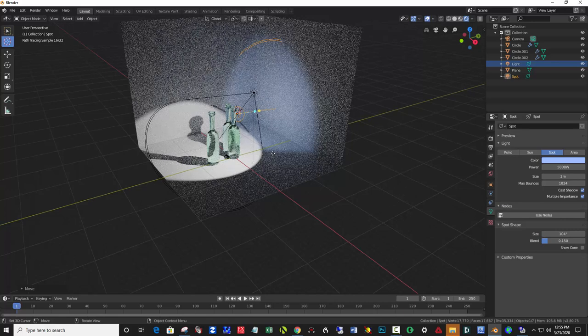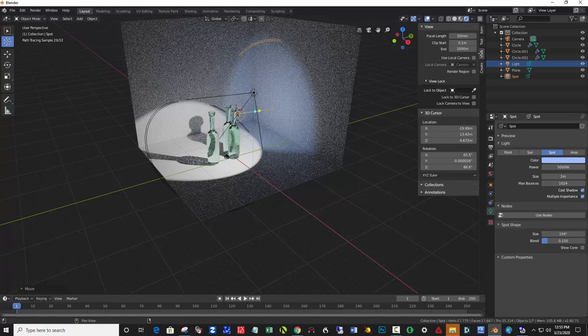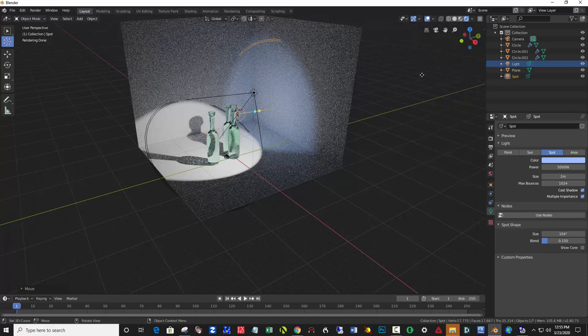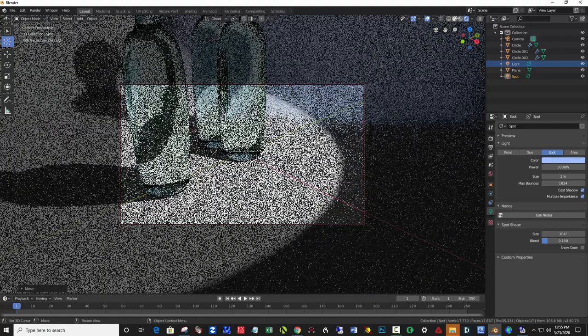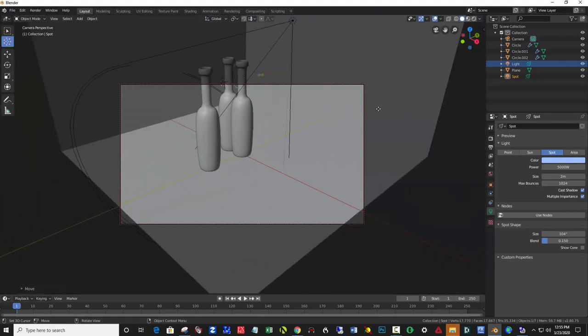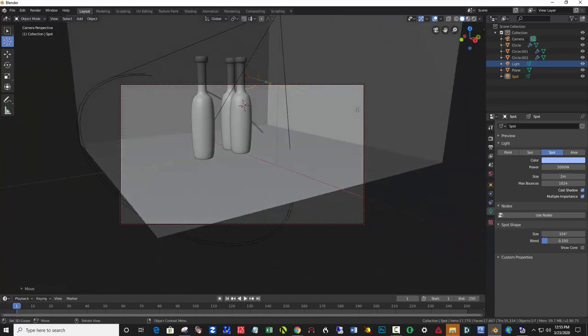Okay, now we're ready to set up our camera and render this. So remember, hit the letter N and View, and lock camera to view, and then N to get rid of this menu, and then 0 on the numpad, and then zoom out. Let me go back to solid view so you can see a little bit easier first.